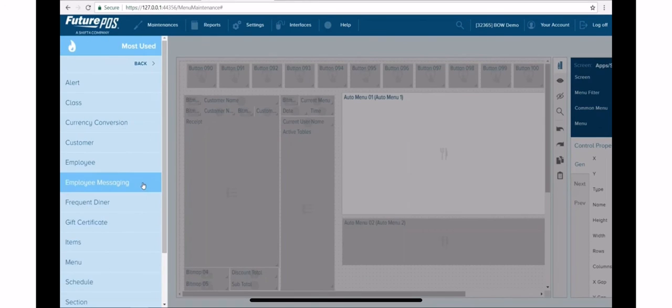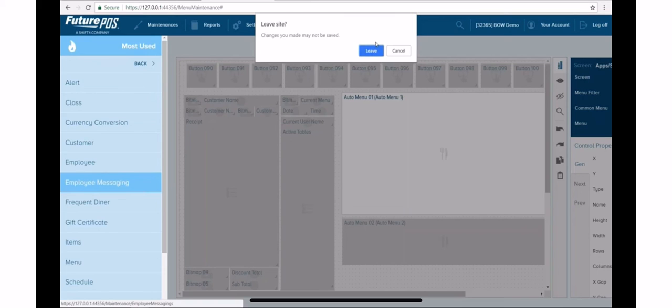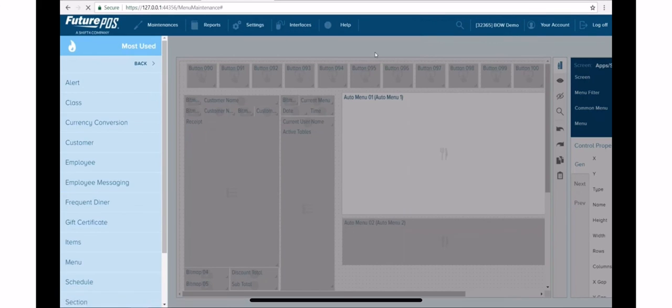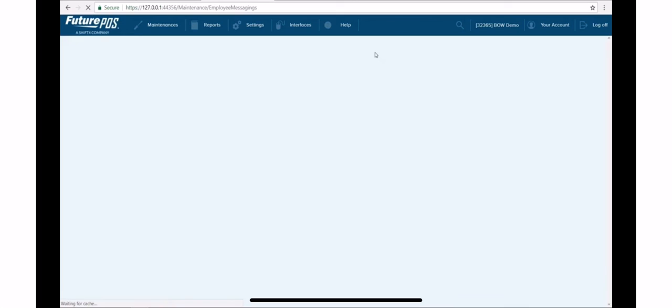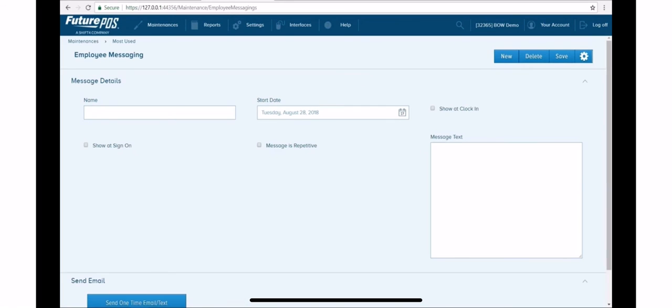All right. Employee messaging. This is actually really cool, and this was something I really wanted to show you guys because it's kind of a visual thing. Employee messaging is a big selling point, and this is one of the things that is really used a lot through the system. I think this is one of the coolest features we have.